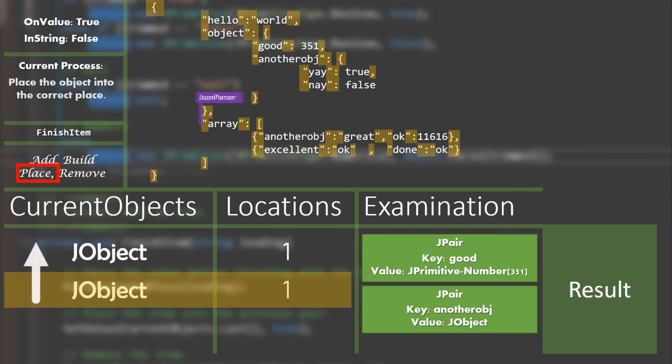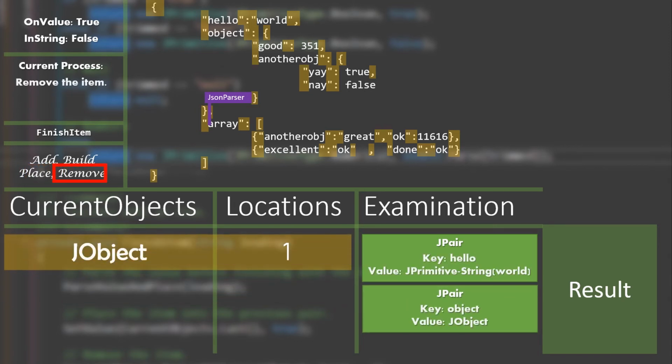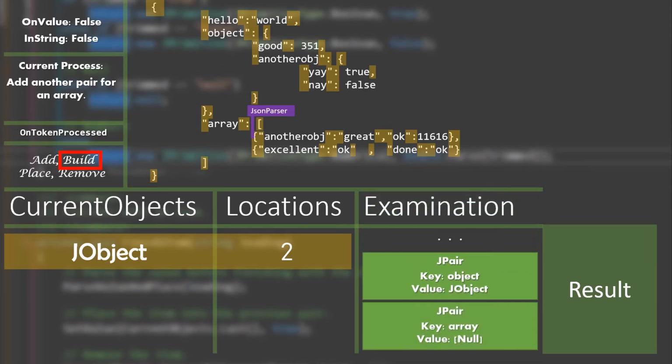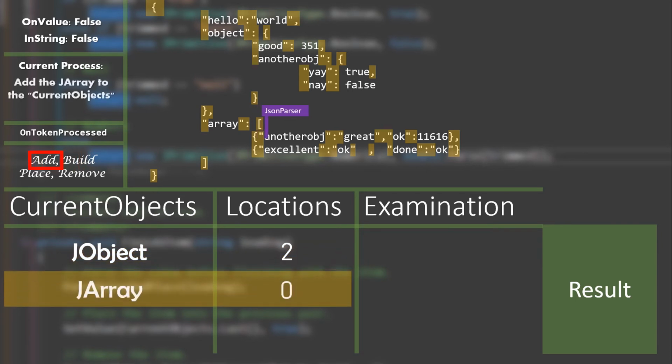And the same thing happens here. We finish up with this object and it gets put into the correct value. Now we're left with one object. Now we carry on into our final part, an array. We go through the key and add a pair and all of that, but now when we come across this square bracket, we add a new JArray to it.